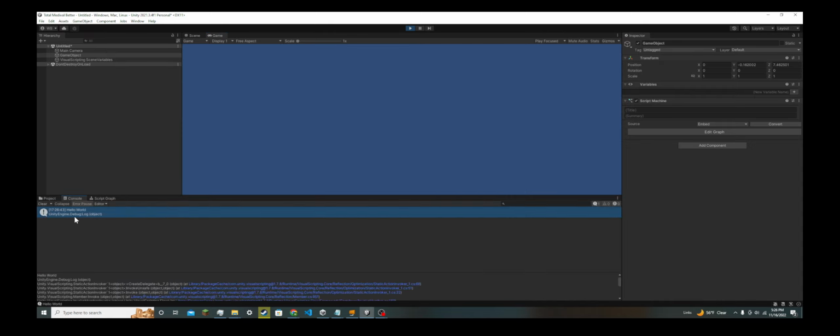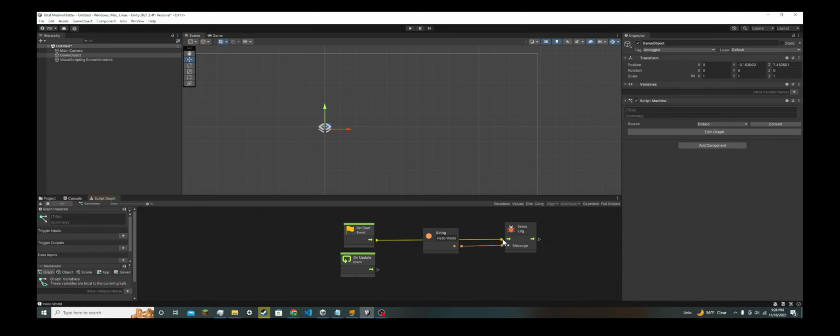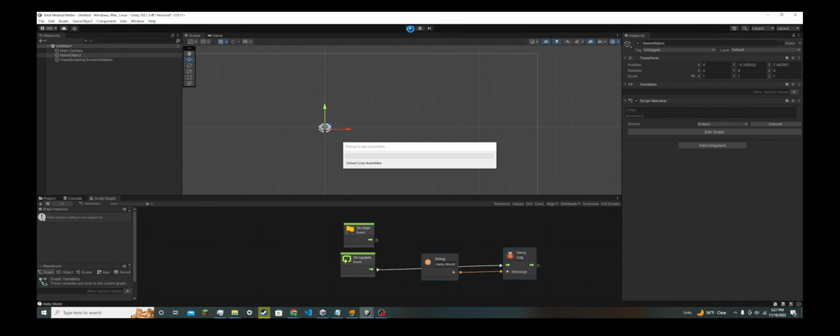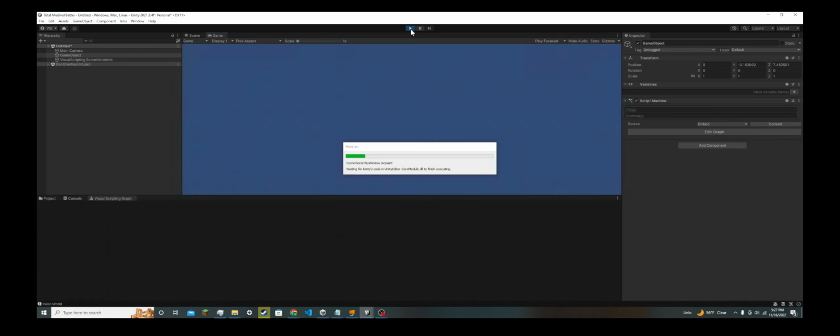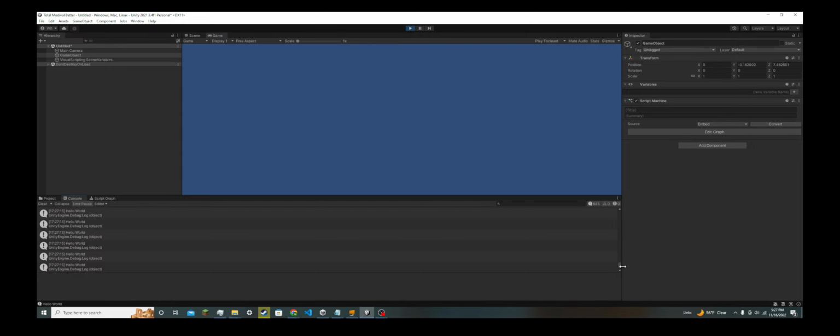As you can see, only one happens. Then disconnect the one with the arrow, select the debug log and string and move it down, and connect it to the update node instead of start. Then go into here and see it continuously goes and goes and goes.